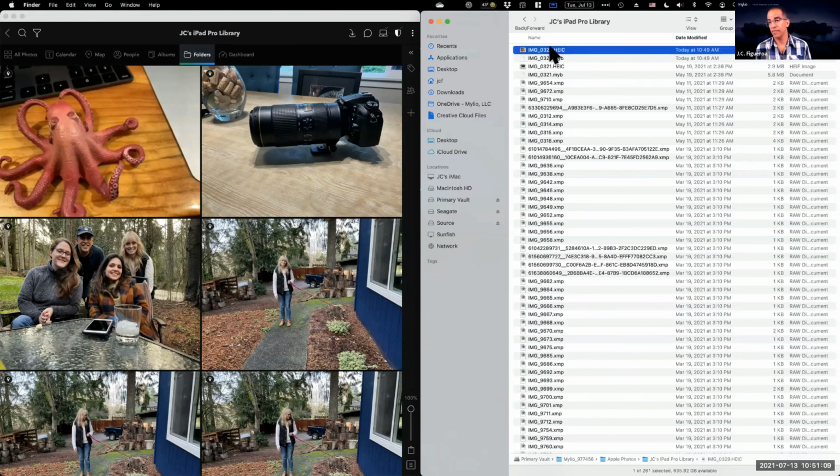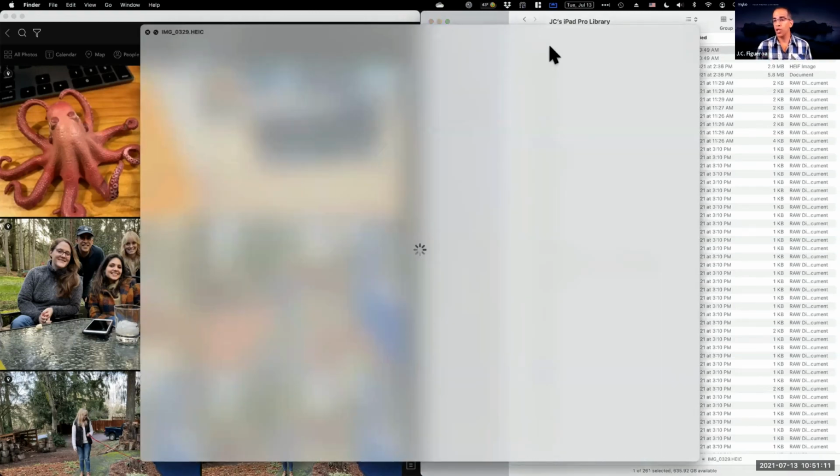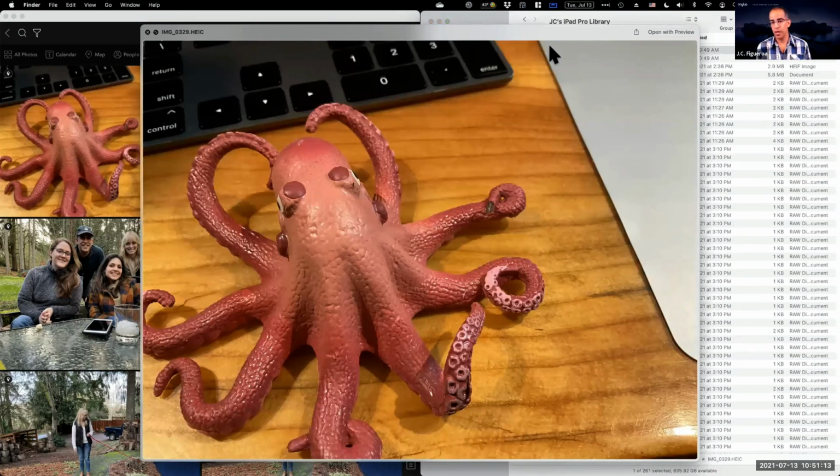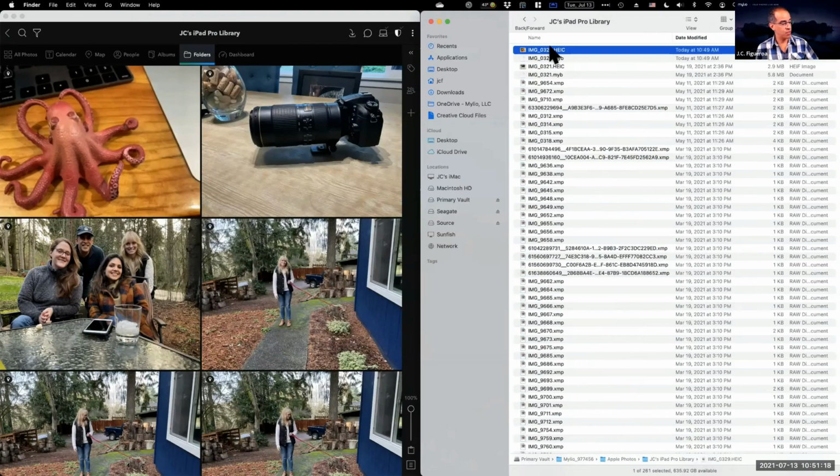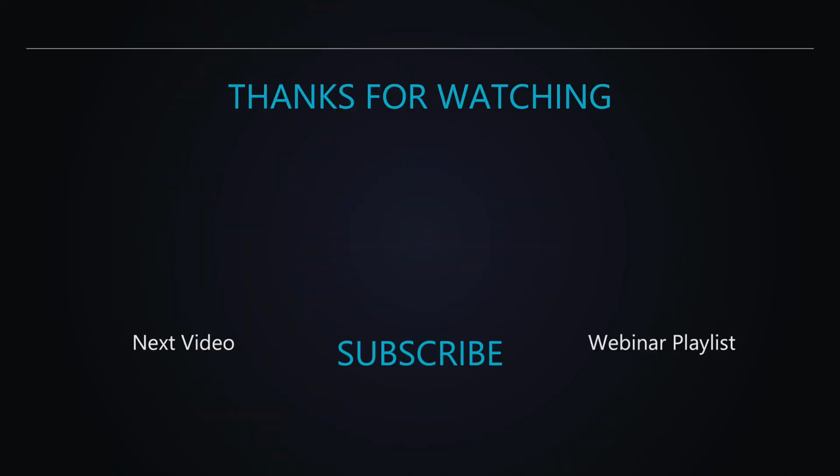By the way, there's that photo of the octopus now on the hard drive connected to my computer. It just came across because Mylio synchronized it for me. So if I lost my iPad right now, I wouldn't lose that new photo that I just took. And that is it. We have hopefully answered the two questions for you. What is Mylio and how does it work?